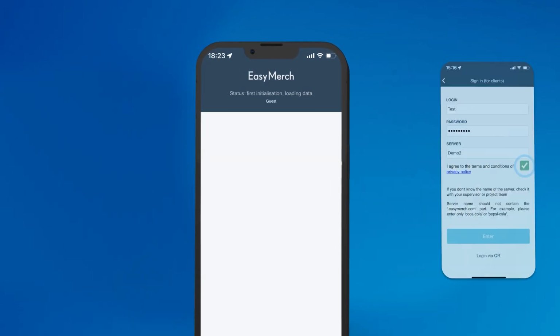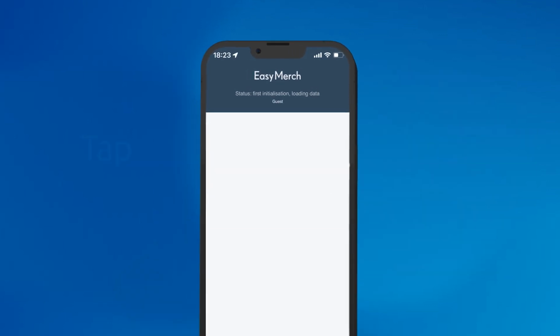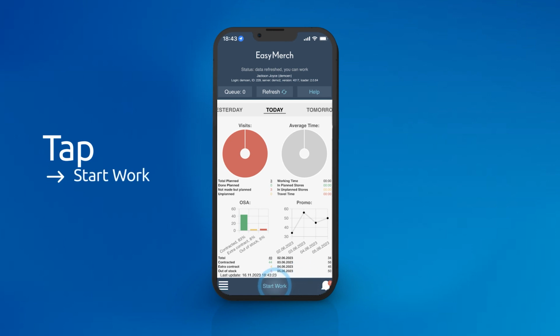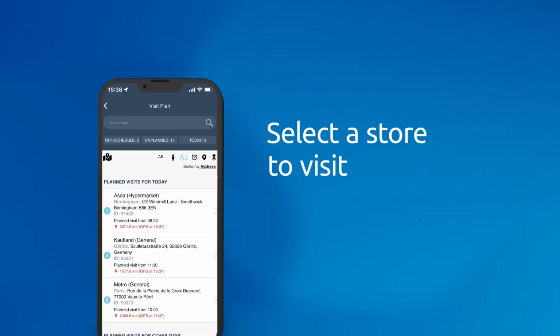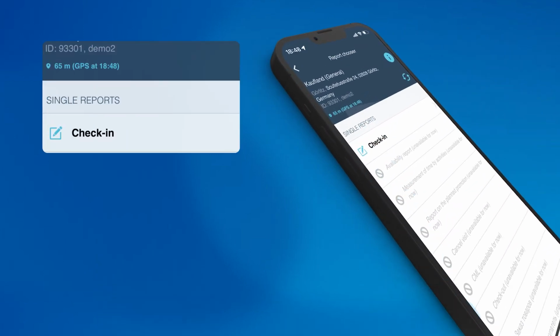When data synchronization is finished, tap Start Work. To find the necessary store, you can sort the list of stores by distance or browse the map. You can also use the text search. Tap Check-in to start the visit.